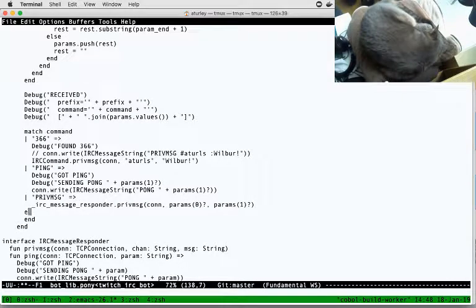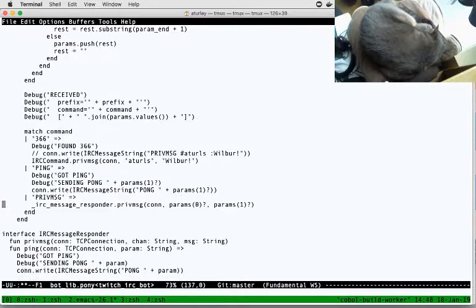So what we're going to do is, this is a match that takes whatever the command string is and checks it against some known things, and then calls the IRC message responder method that should handle this thing. So 366 is the, hey, we've received the end of the names, the list of names in the channel command. So that's when we were printing Wilbur. Let's change that around a little bit.